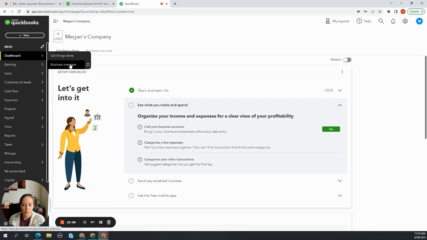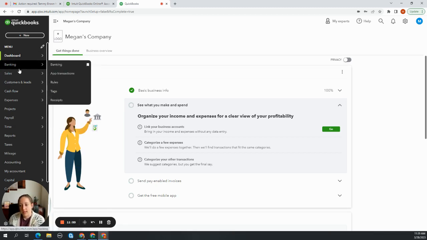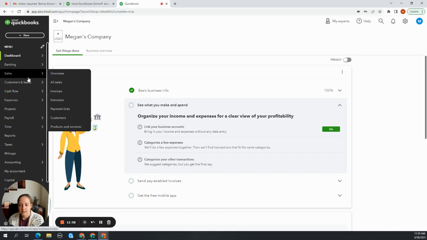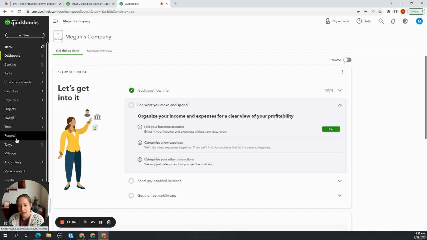I rarely work from the dashboard view. I am mostly in banking, sales, a lot in reports and accounting. Those are typically where most of our tasks are done and is going to be in those four. If you need a shortcut, this plus new button is a great place to have most of your tasks in one place.